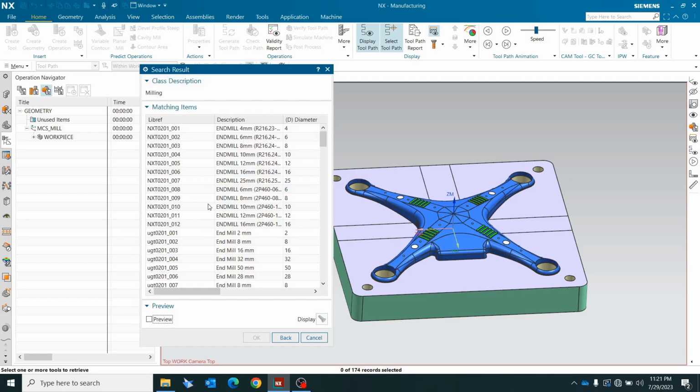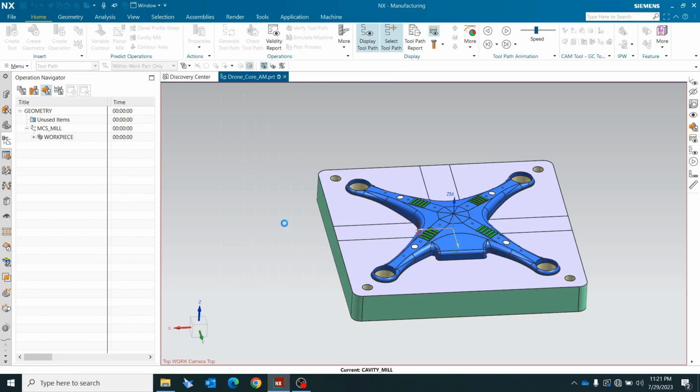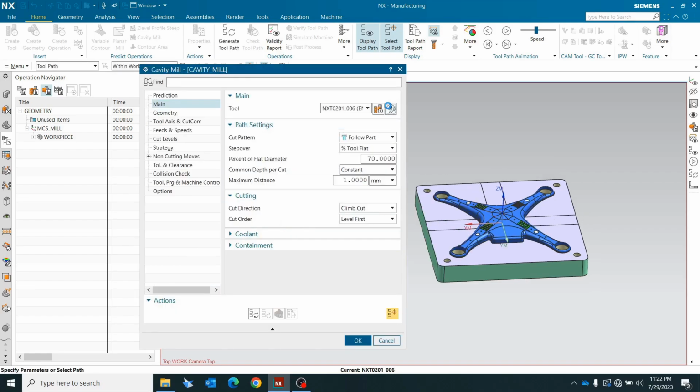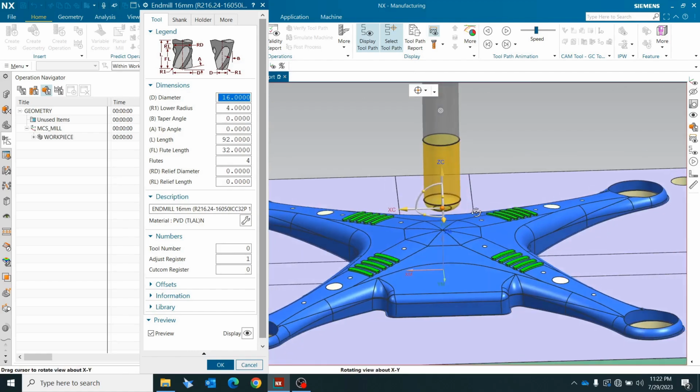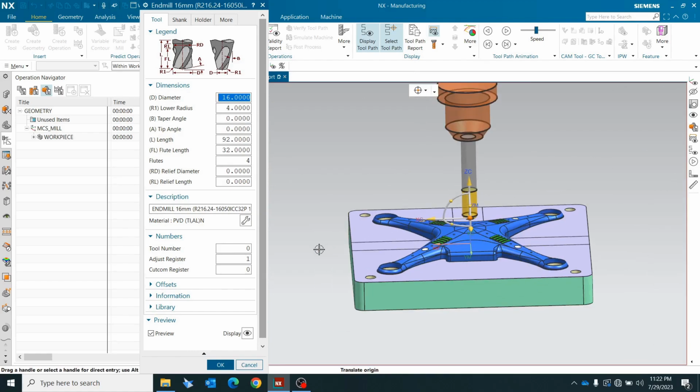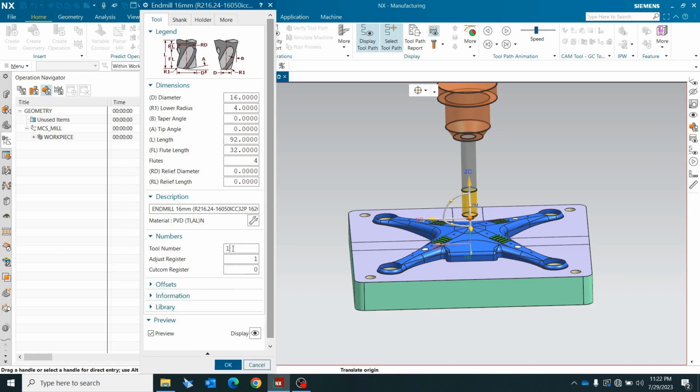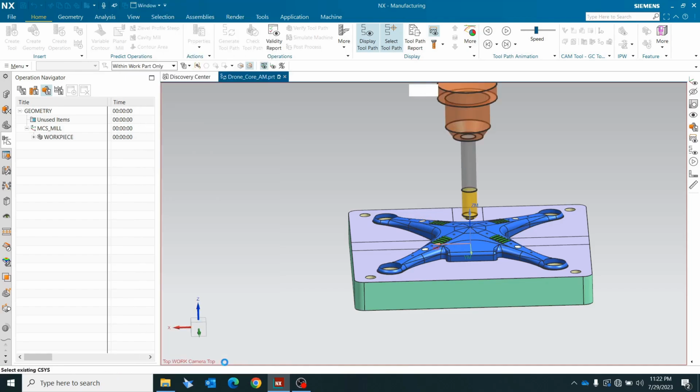If you know the library reference you type it, otherwise leave it as it is. So here I am taking this 16 end mill as my cutter. Once you see the preview, it is 16 diameter and R4. Yes, it is coming. So adjust register, here it has given. I have to give the tool number also. Tool number indicates T output, adjust register indicates H output. Tool offset.